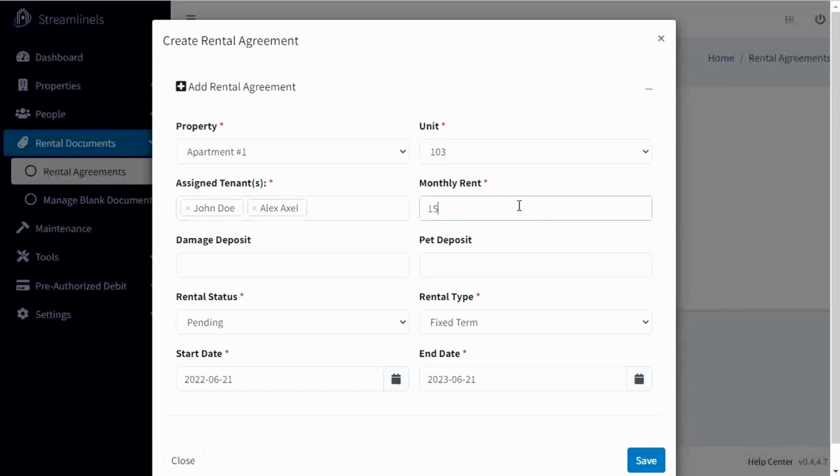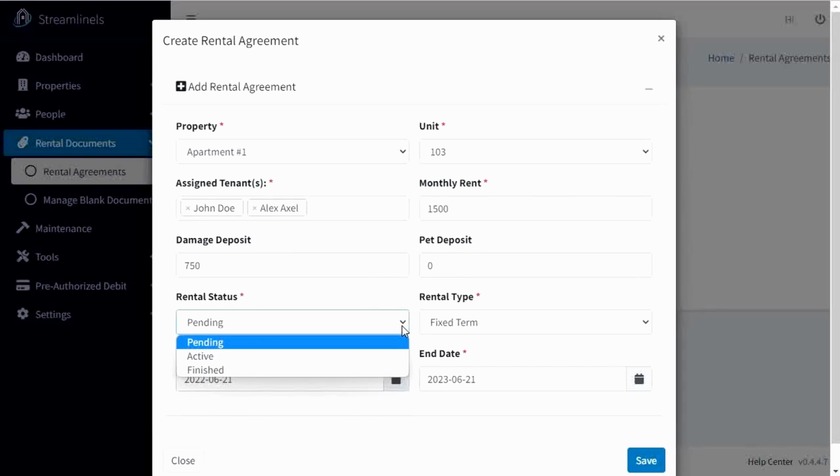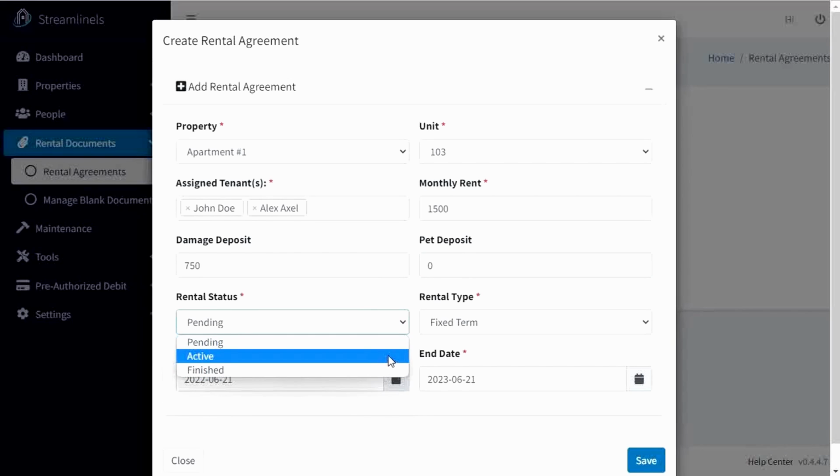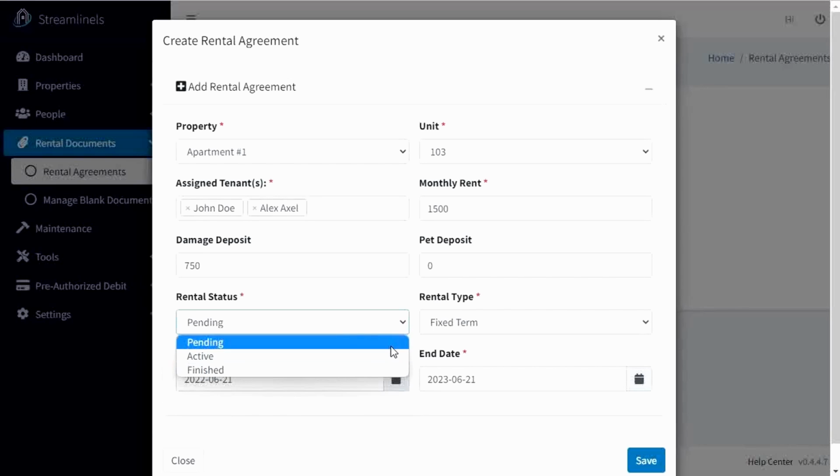The monthly rent will be $1,500. Now you don't have to put in a damage deposit, but let's just do that. There's this rental status, so we have 3 options: pending, active, and finished. If you're going to do something like charge PAD, you have to have an active rental agreement. Pending is for when you haven't finished everything. Maybe it's just kind of like, okay, I think I'll be doing these dates, but you don't know, so you create it anyway. Once you're ready to have it be official, then we'll just set it to active.